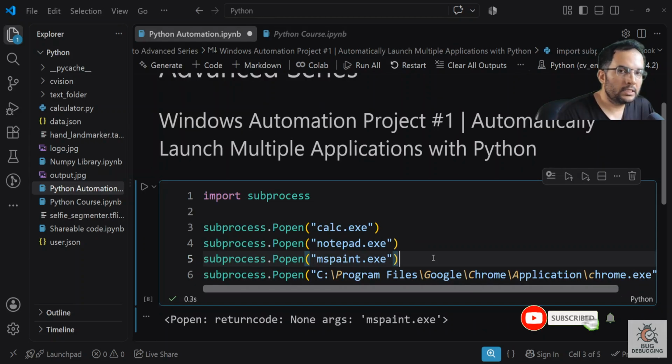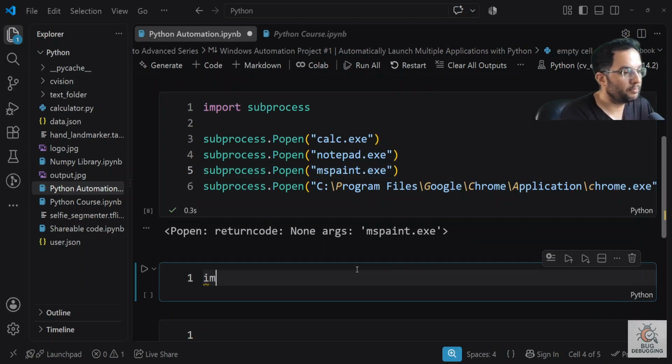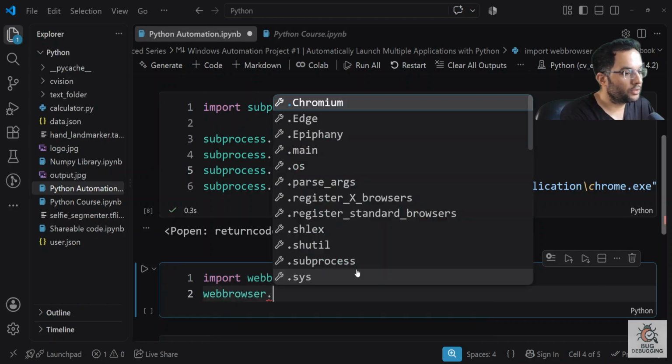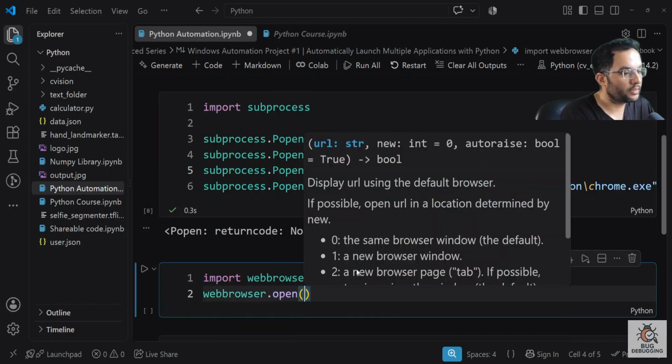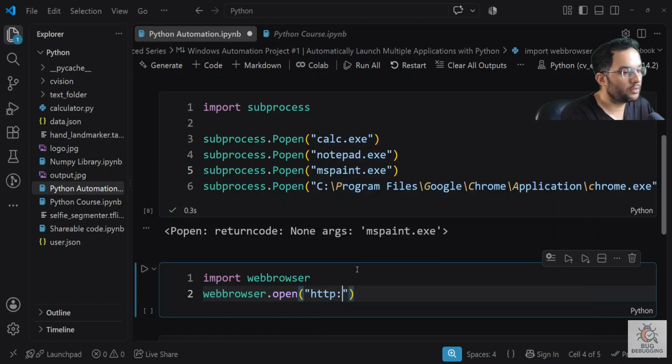And another module is the webbrowser module. So for example, if you want to open a website, you can simply use the webbrowser module. For that, let me import it first. Import the webbrowser module, and then we will use webbrowser.open. Inside the quotation marks, we'll simply type the link http://www.google.com, and this will simply open this website for me.